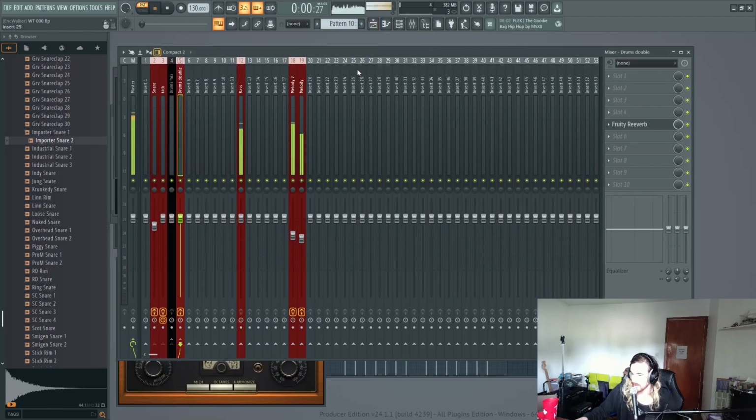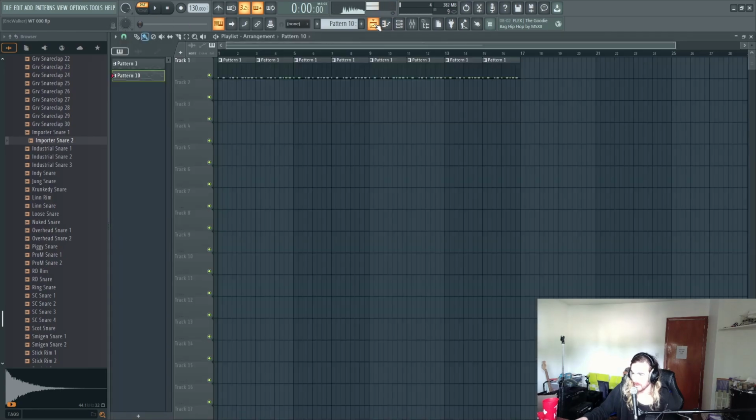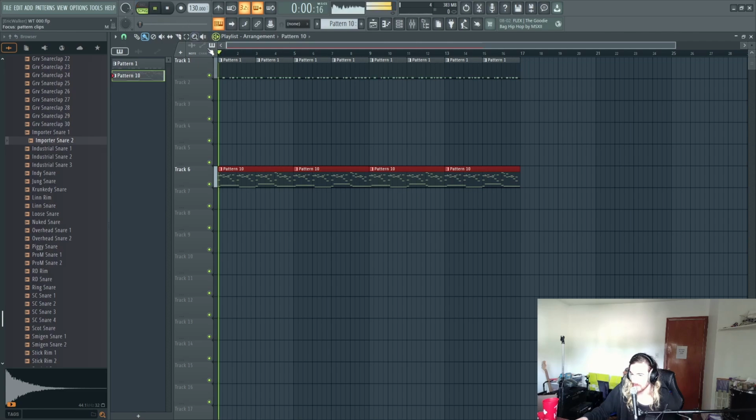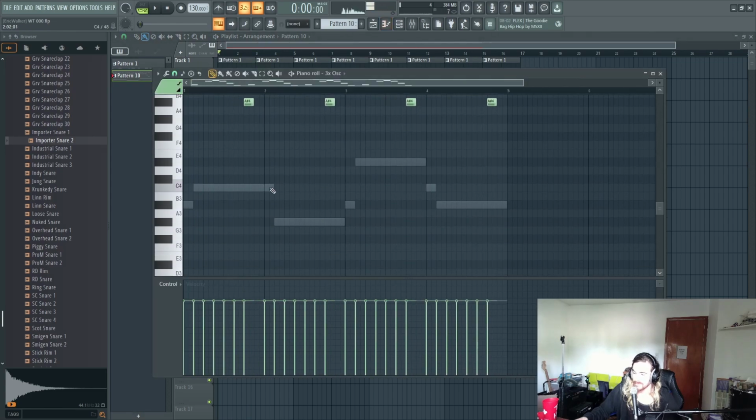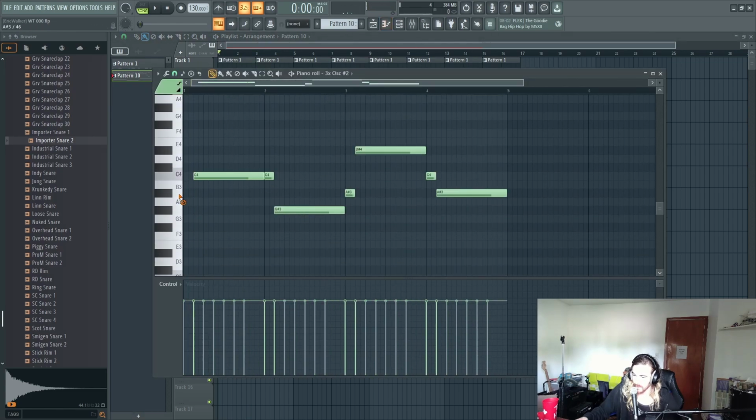Then we can go up to pattern 10 that we have our melody and bass line. And go back to the playlist, and paint it in, and go back to song. I like the bass line better when it was just normal. One bar or one note.